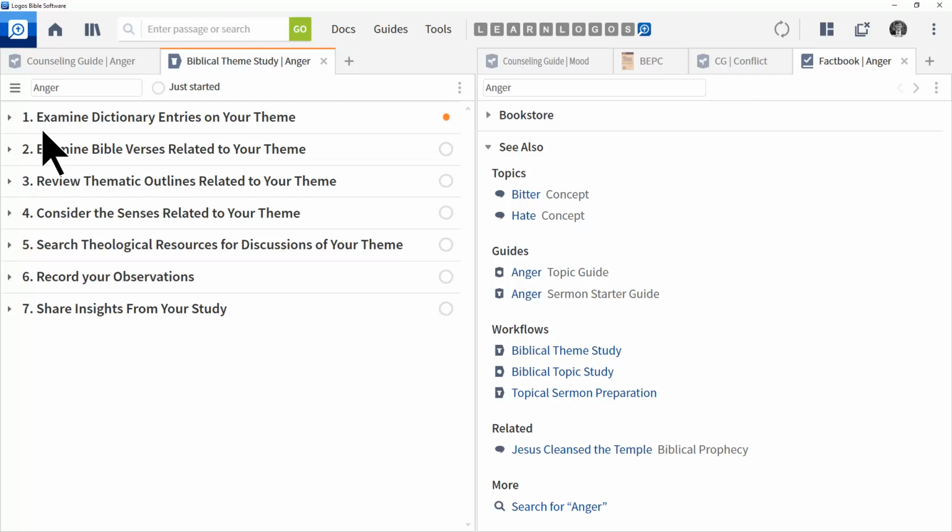So again, we started with the counseling guide. We clicked on various links that took us to the fact book. In the See Also section, it opened up additional studies for us. In every step from one guide, we have all these multiple jumping points. So be careful where you're jumping around. You could overwhelm yourself with all this additional information.